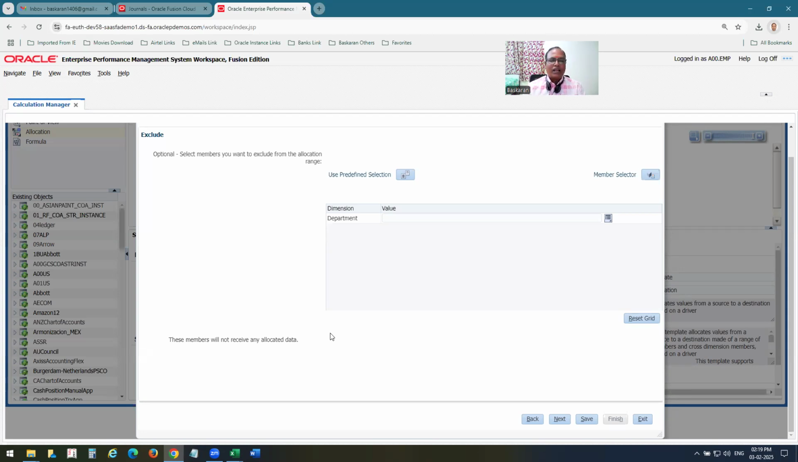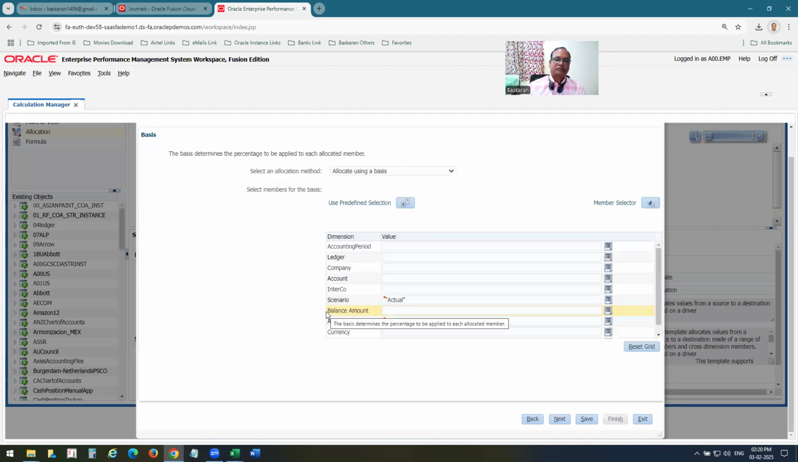Now, Bhaskaran, I have given 301 to 399, but unfortunately, I don't want 320. So any exclusion with respect to the range we have given at the time of allocation, you can give it here. Otherwise, just ignore and then click on next.